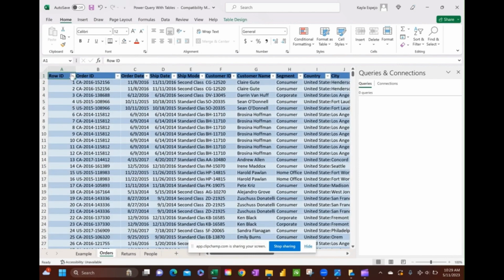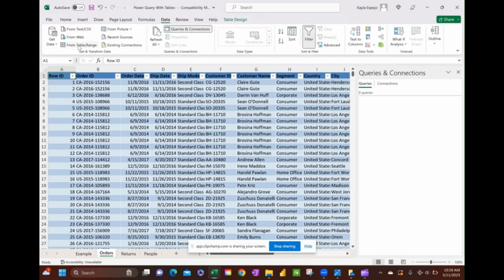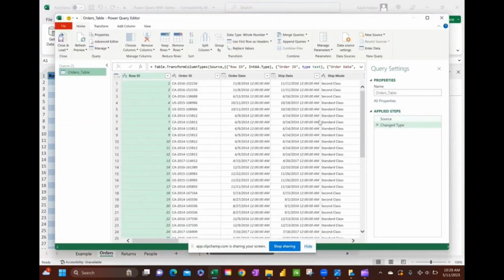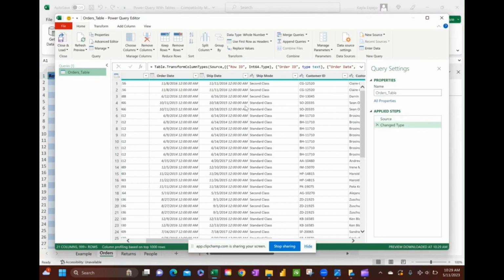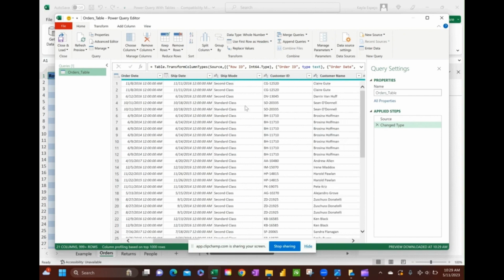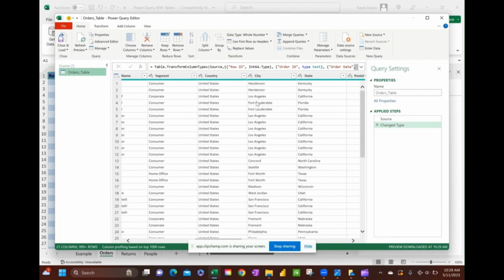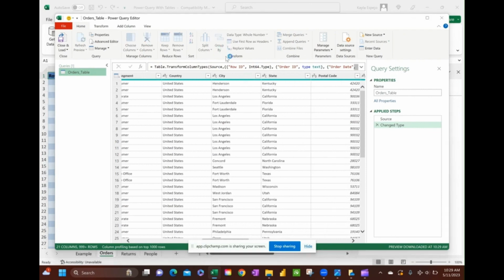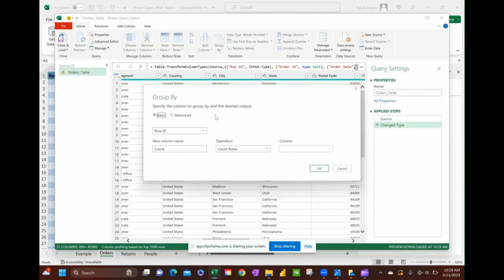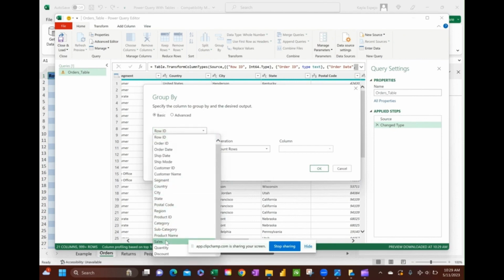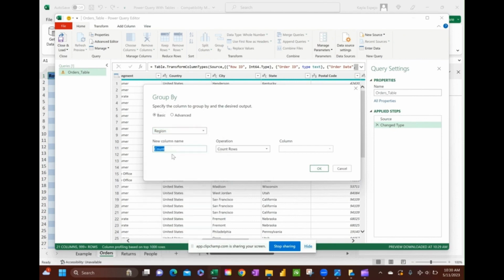So I have my table here, and what I'm going to do is load it into Power Query. Now, once that opens up, there's actually a function to do a SUMIF and COUNTIF, and it's group by. So I want to group by the region in this data set. I'm going to click group by, and you'll see there's a drop down here. Think of this drop down as the criteria that you want to group by. So I want to group by region, and this example is going to be my SUMIF.